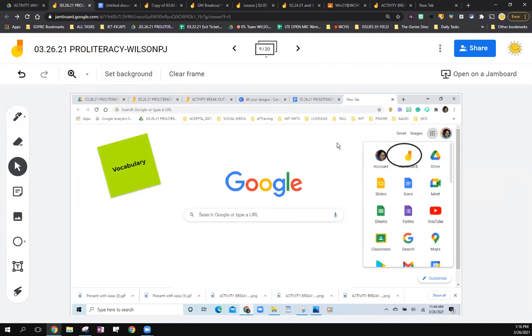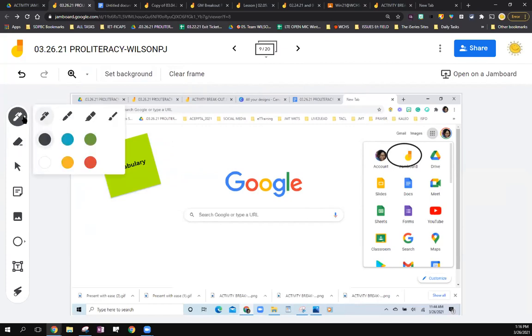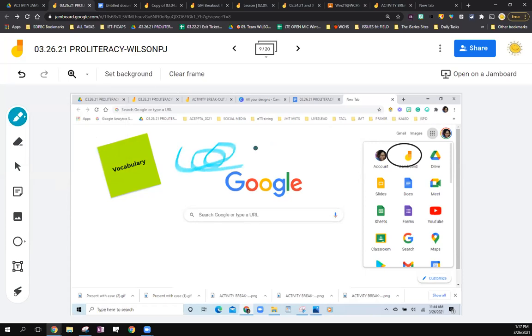Now let's take a look at the tools on the left. On the left, we have a pen that you can write with. You have different color options, and you have paintbrush, highlighter, marker, and pen. So I can grab the paintbrush, and I can actually mark up my whiteboard. Then I can go down to my eraser and erase what I don't want.